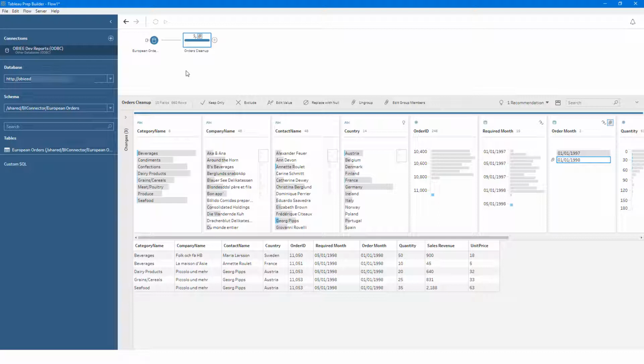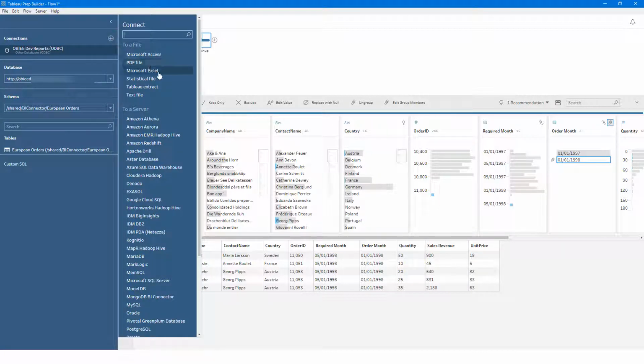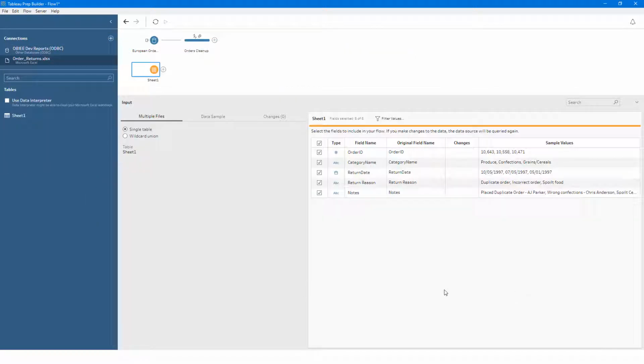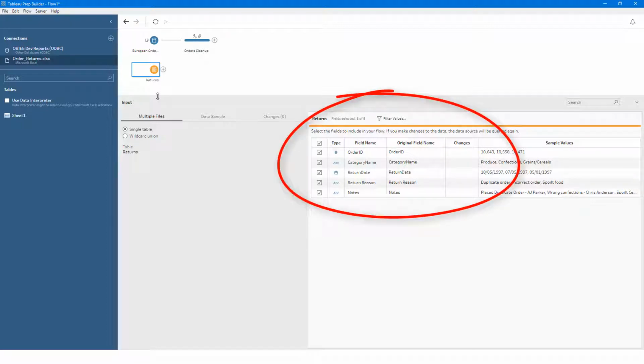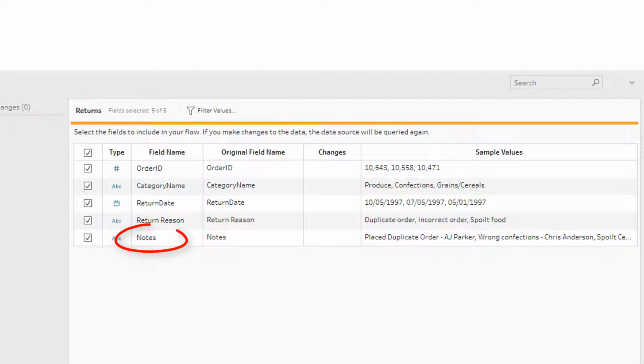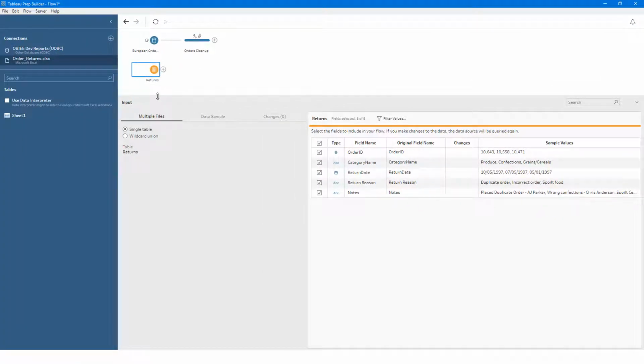Returns data is available in a spreadsheet, so I'll click the plus sign to add a connection. I'll choose Excel and bring in the returns file. I'll change this default sheet name to Returns. As with the previous data set, I get a sample preview of this data. One thing I'd like to clean up here is the Notes field. As it is now, this field contains two pieces of information, the reason for return and the person who approved the return. I'd like to split these into separate columns.